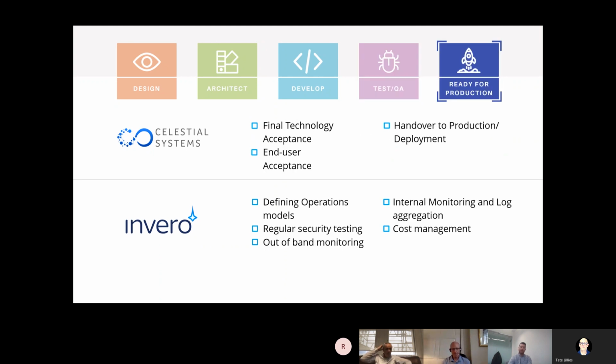So we're ready to go. We got a little rocket ship icon here, kind of symbolizing what we feel is the stage of our development, and we're ready to blast off. So as we're in that final stage, getting ready for production, what are some of the most critical points that people should be looking at?